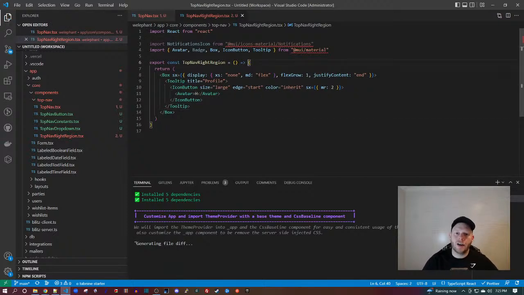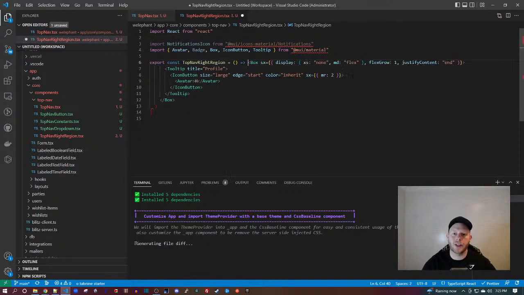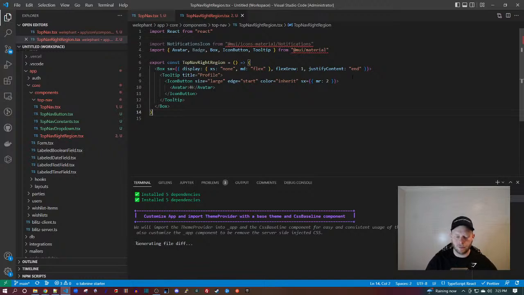Now that we don't have useState, I can arrow directly at the box. Simplify the syntax a little bit. And now we have a component that has been reduced to under 15 lines. That's great, right?